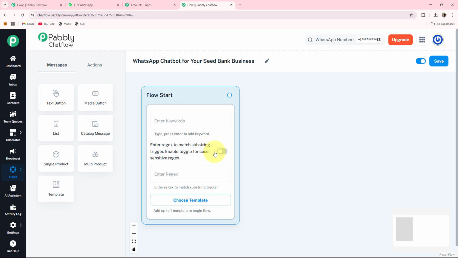I am creating this WhatsApp chatbot with the help of regex. So here I am entering the regex. Here I write it. With the help of this regex, your bot will respond to any message that your customer sends to the WhatsApp business account of Seed Bank.